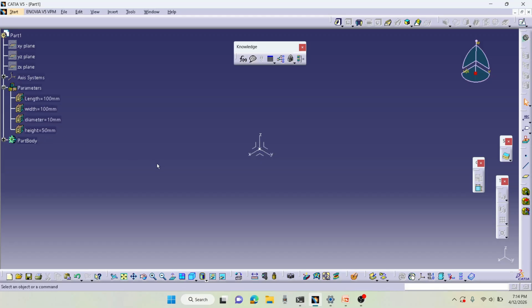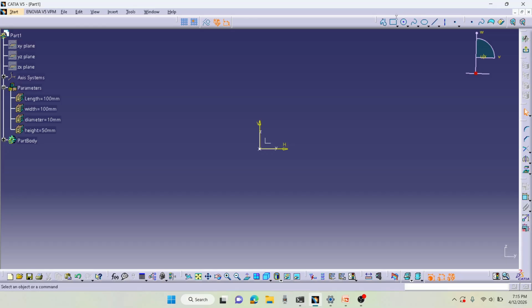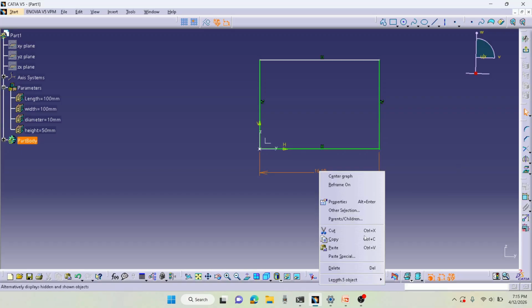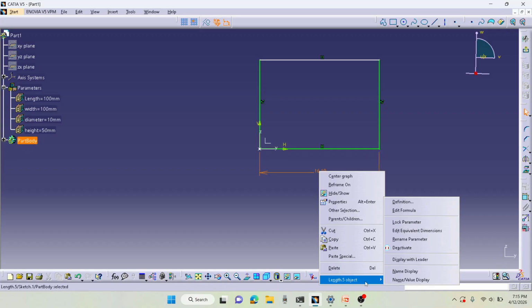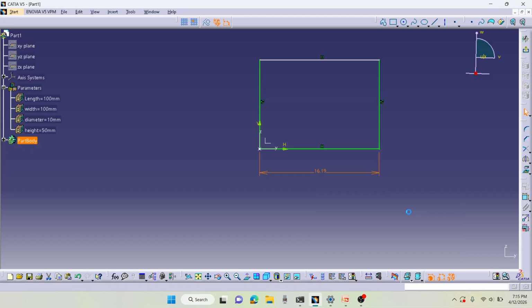So now we will see how to create the relation. For relation, we will link these parameters, then it will give the relation. For that, first we will go to the sketch, select any plane and draw some profile. So I created one profile. So I need to give the dimension. So this is my dimension. Then right click, go to length object, then here you can give edit formula.